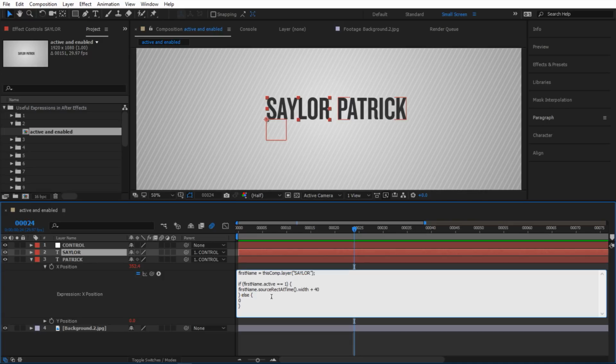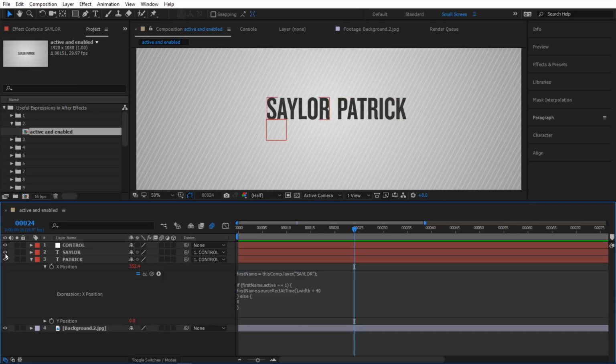So what I'm asking here is, if this thing is checked, which it is now, do this, what it's doing now. But if it's not checked, zero out the X position of this Patrick layer. So let's see if it works. I'm going to uncheck this. And as you can see, it shifts Patrick back to the origin. If I check it, it does the opposite.